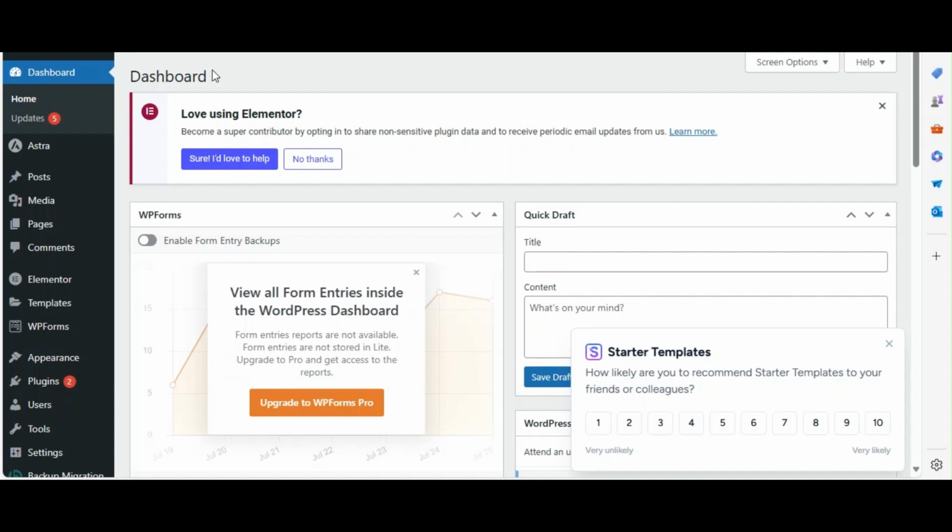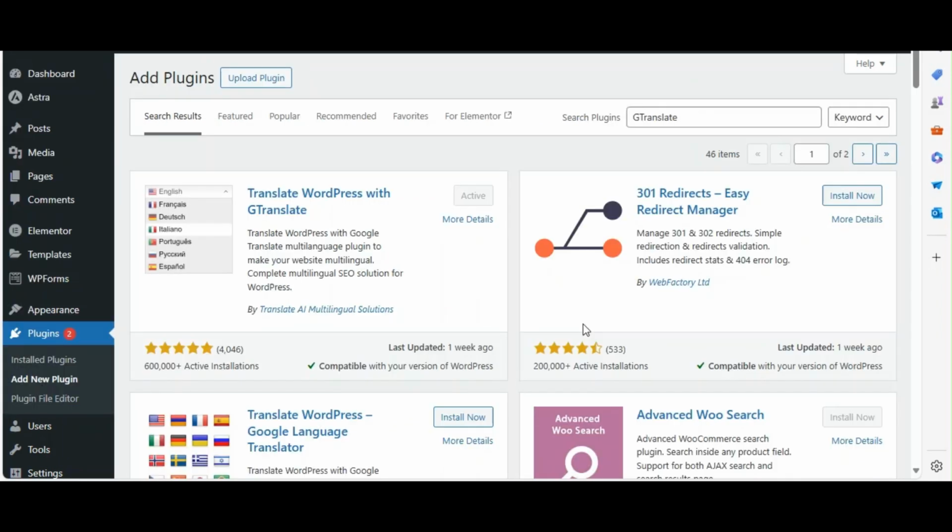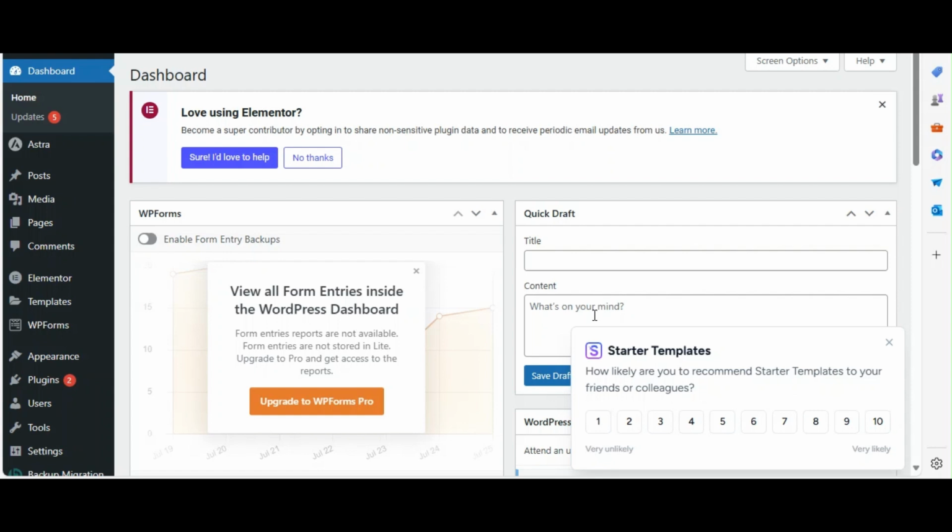First, let's install the GTranslate plugin. From your WordPress dashboard, go to Plugins, Add New. In the search bar, type GTranslate. Locate the GTranslate plugin, click Install Now, and then Activate. With the GTranslate plugin installed and activated, we're ready to move on to the configuration process.